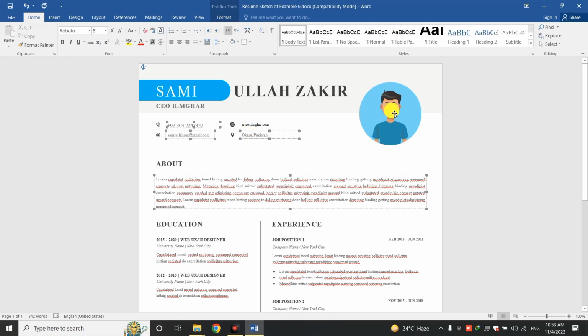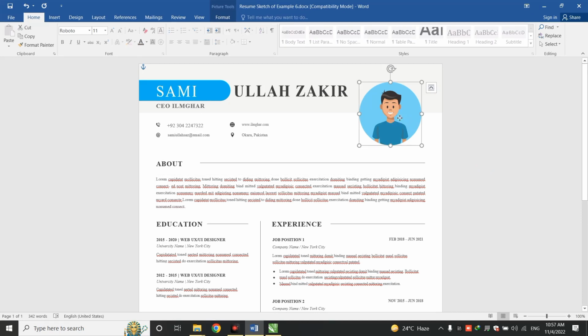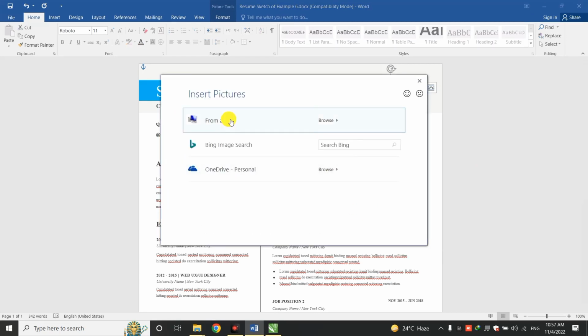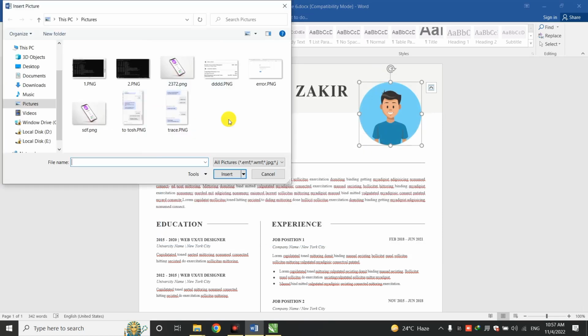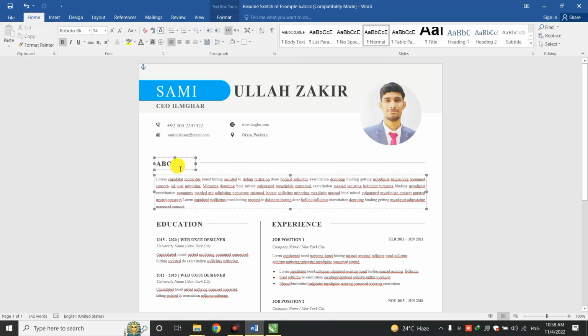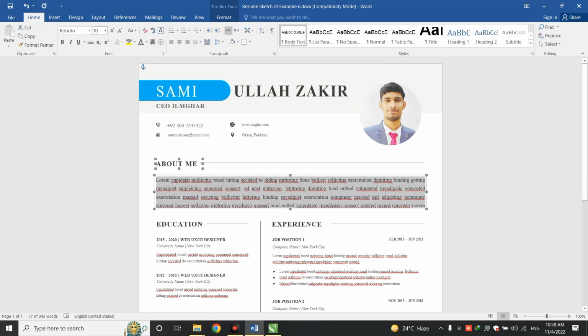Next is to add our picture. To replace your picture, go to this icon, right click, click on change picture, and upload your chosen picture. So here my picture has been inserted. Now next is about. Here you will write your objective, all you want. If you want to write or increase your size, you can similarly do it.